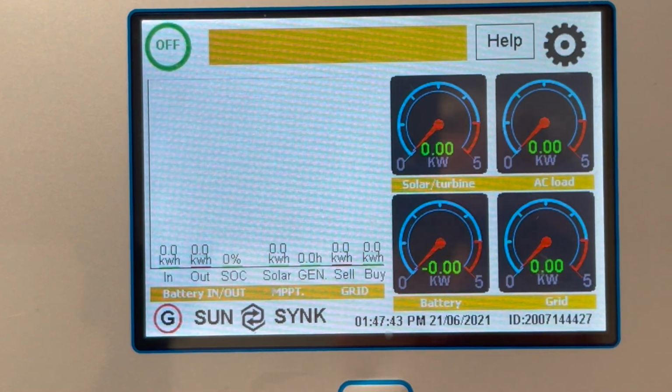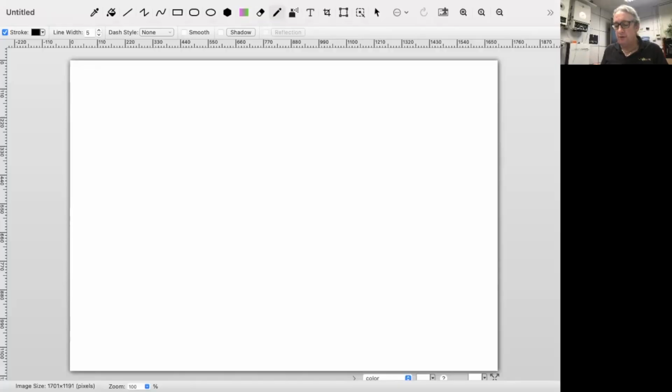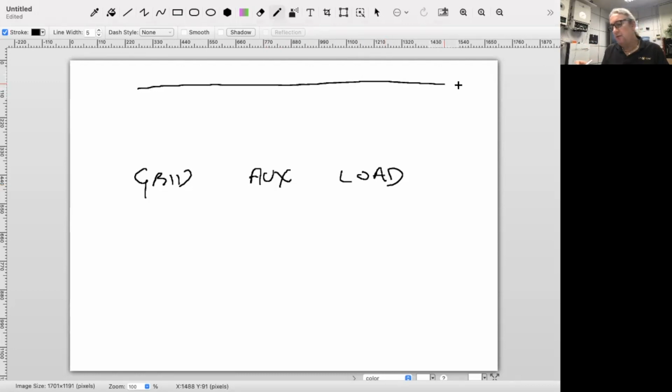Okay, we've been asked a lot about the auxiliary load, so I'll just do a little bit and show about it. On the inverter, you've got three inputs. You've got your grid, and you've got what I call auxiliary, and they call load. Depending on the model, they're all slightly different. If you imagine they're all connected to a single connection here, and they're via a relay.